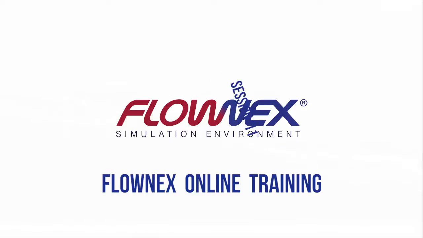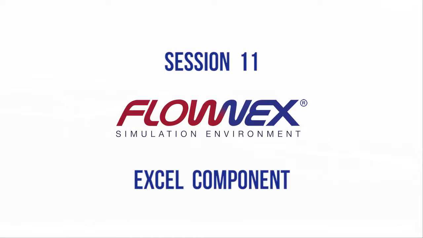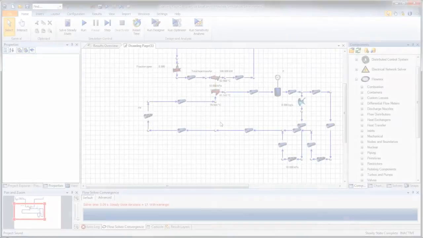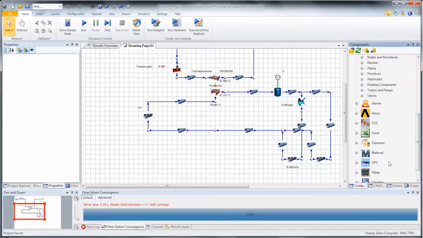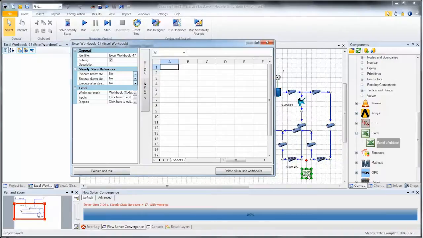We are taking on our 11th session, and in this one we'll look at Flownex's Excel enhancement. Now this is probably every engineer's best friend, so it will open up new horizons to you in getting your way with our thermal fluid software. The component has its own special place in our library, so you can drag it from here onto your canvas and double click to open up the very familiar Excel interface.